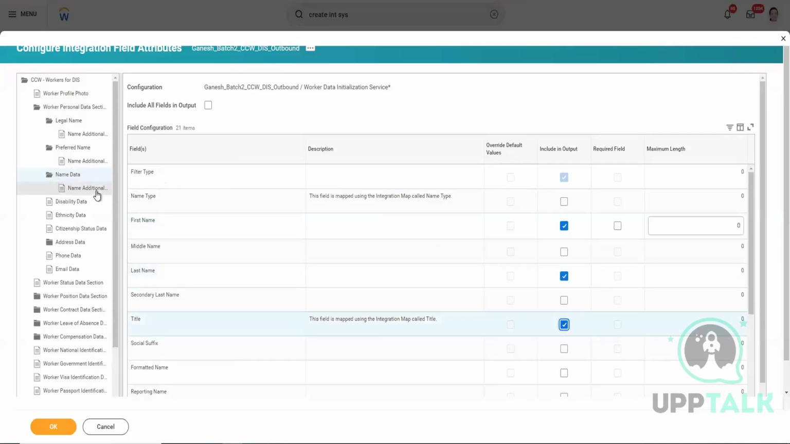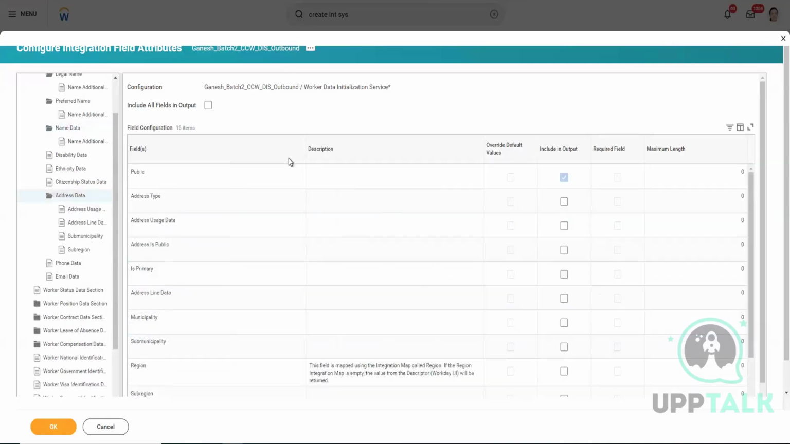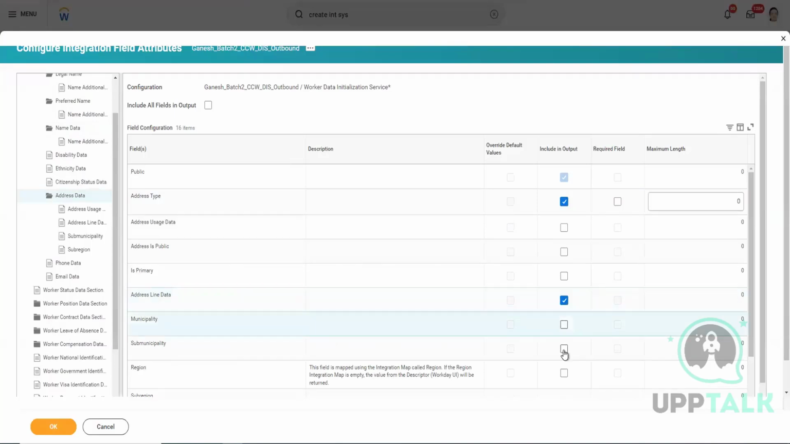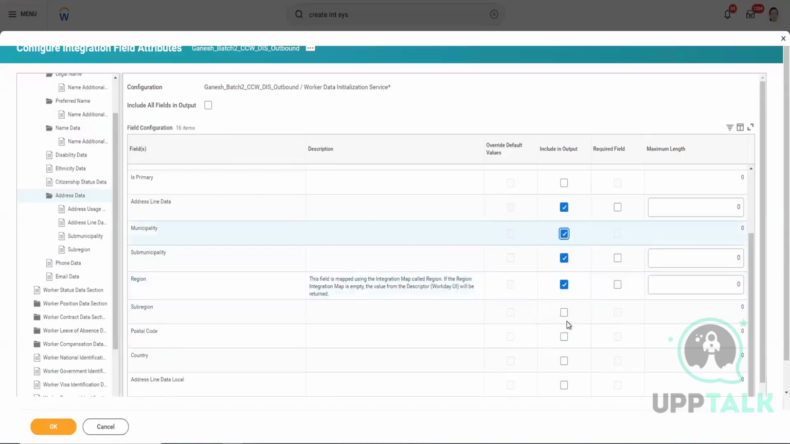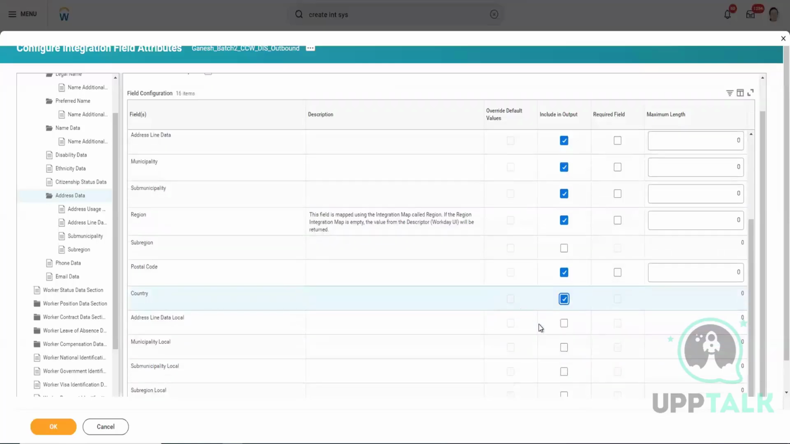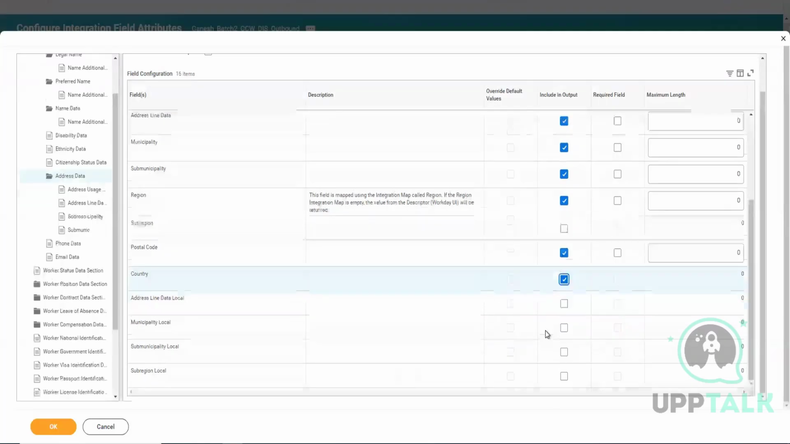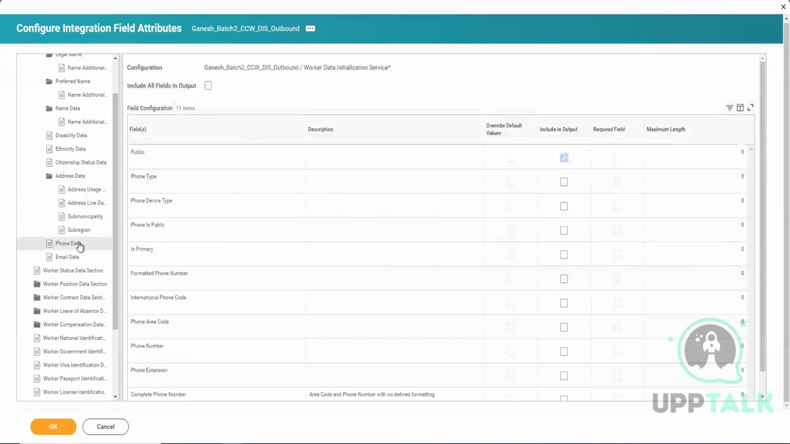Then apart from this you have selected address data and phone data. In address data, you just click on address data, then select address data type, address line data, municipality, sub municipality, region, country, postal code. Okay, so all these have been selected. Then I have selected the phone data in the personal data section. So in phone data, I want phone type.